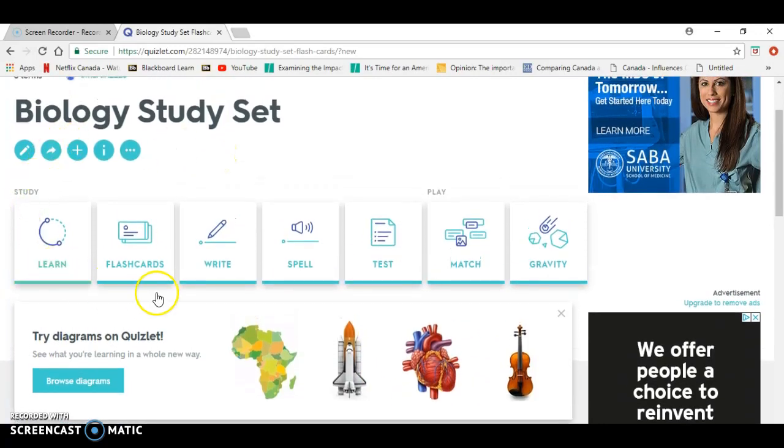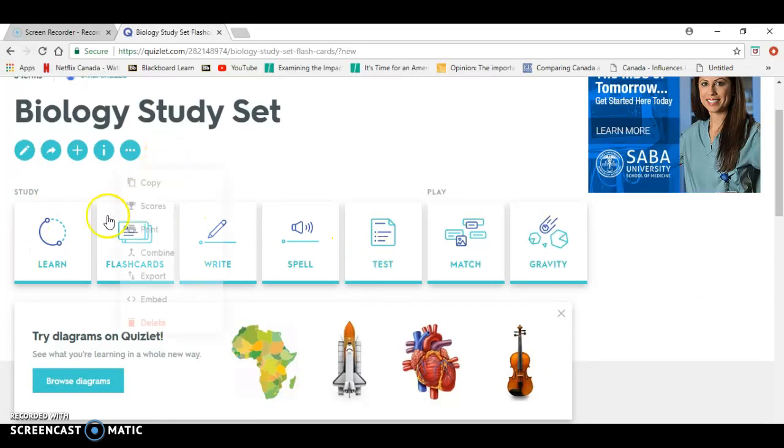So there's a couple of different great options that Quizlet provides for studying. There is a study section and a play section here, as you can see. The study section has learn, flashcards, write, spell, and test. So the first one is learn, and this is where it quizzes you on your terms, and as you move on and on and on, it makes harder and harder terms from the ones that you've created, so you can get used to practicing those hard terms as well.